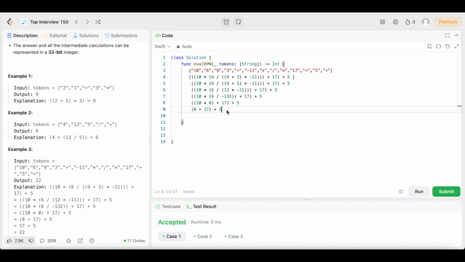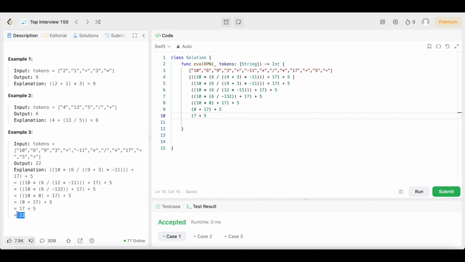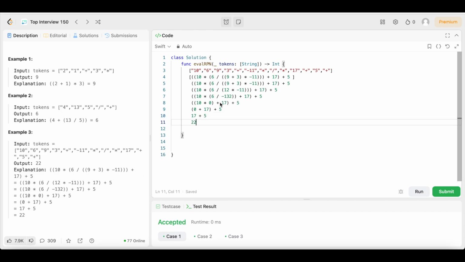Now we come right here. The 0 plus 17 is going to give us 17 plus 5. And 17 plus 5 is going to give us 22. Boom. And that's how we got to 22. And that's how the output is 22. Boom. Just like that, y'all.